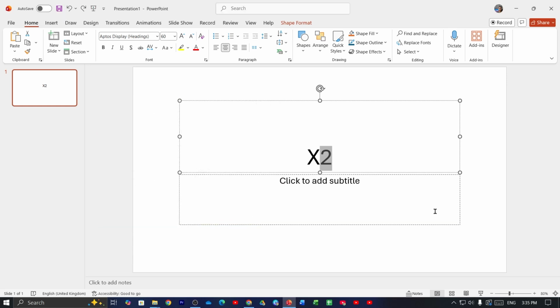You can also use a keyboard shortcut to do Superscript. At first you have to select the text, then you have to press Ctrl, Shift and plus from your keyboard. That's it. If I do it once again, you have to just select the text and then press Ctrl, Shift, plus, and it's done. And that is how you can do Superscript on Microsoft PowerPoint.